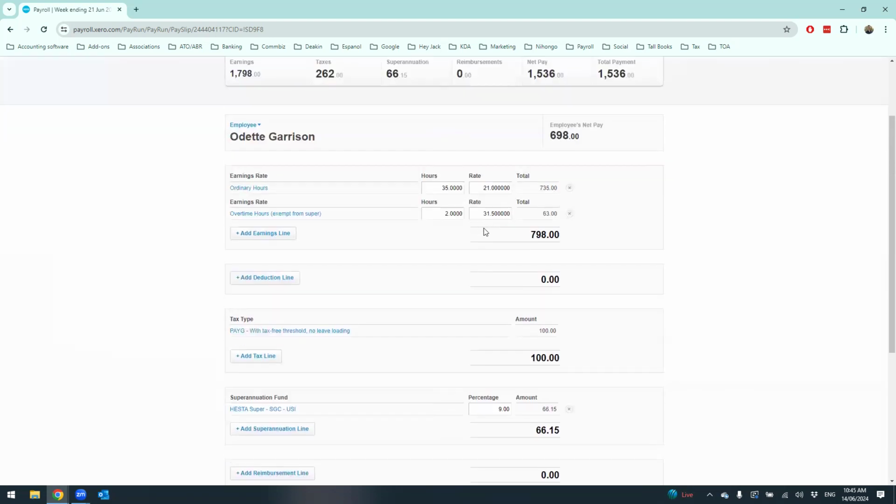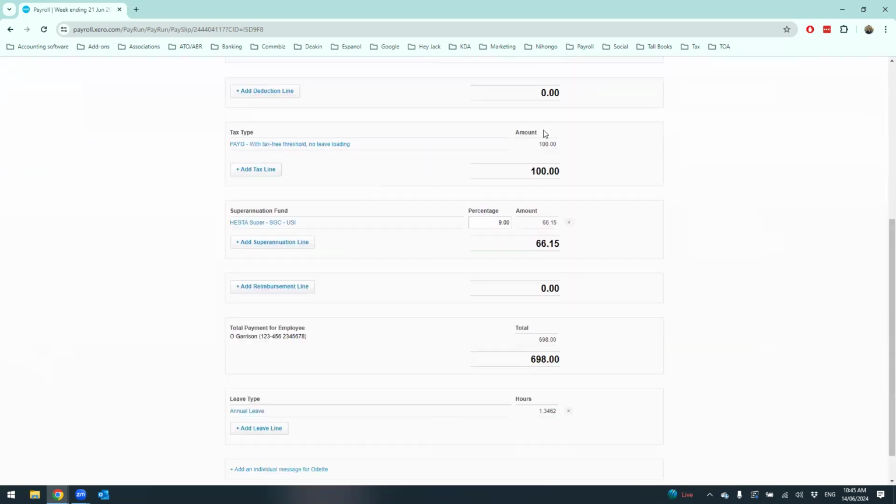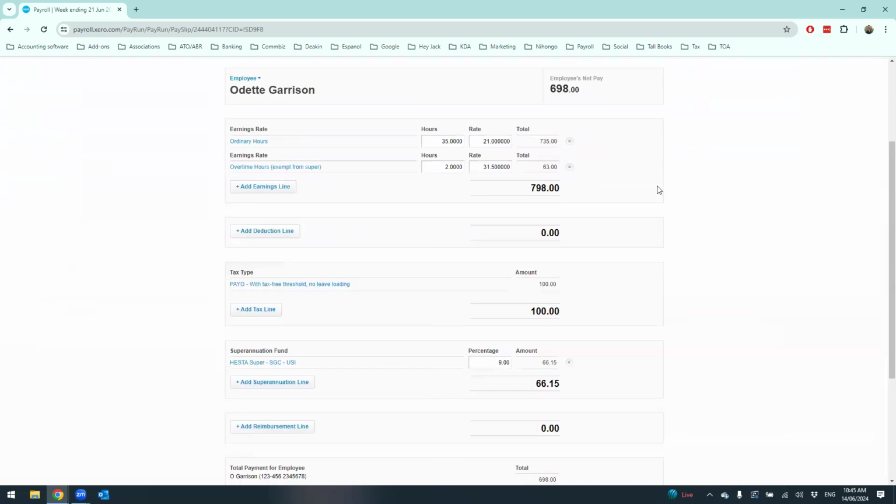Now, what will happen is based on how Odette was set up in her tax tab, which would reflect the tax file declaration form, this will automatically generate an amount of tax payable. What Xero is doing is saying, based on $798 of earnings in this week, I'm going to look at the tax table for weekly earnings and withhold X amount of PAYG from this employee's pay run.